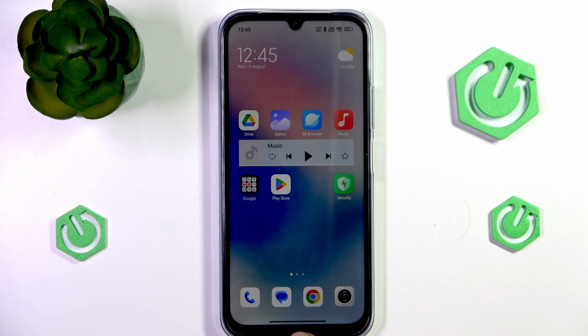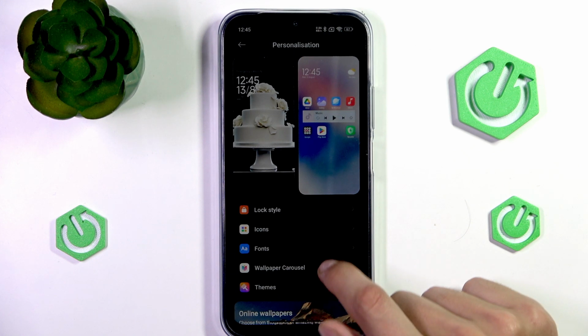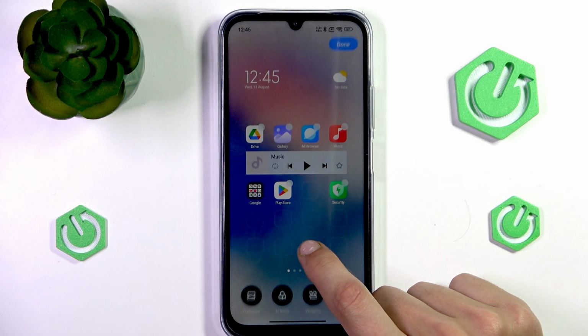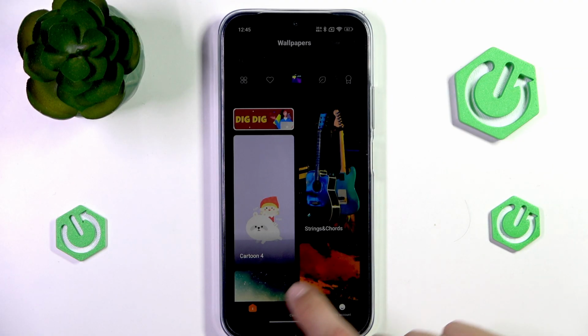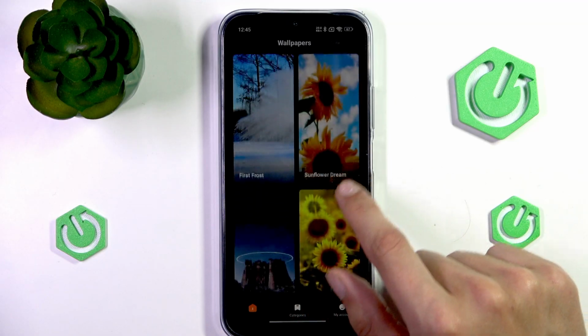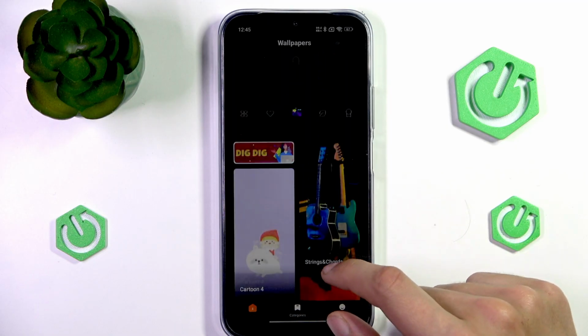Another thing with the home screen you could try customizing is the wallpaper, which you can do by tapping and holding and choosing wallpaper here, which will allow you to look at wallpapers in the Xiaomi themes. You can see here, you can choose whichever one you like.